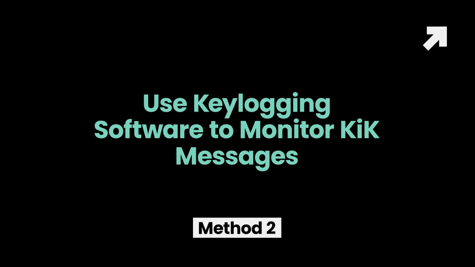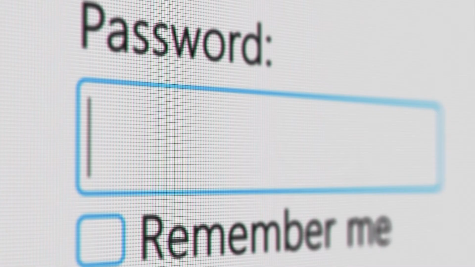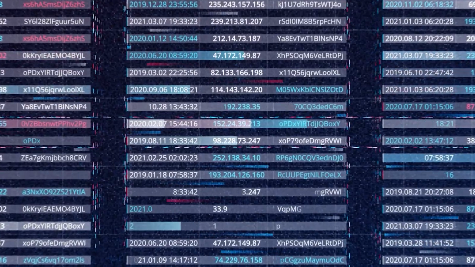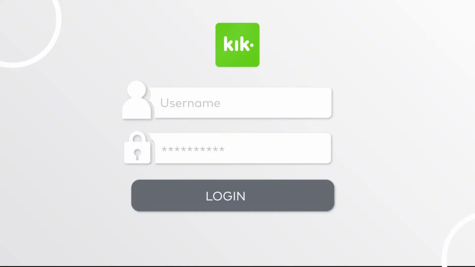Method 2. Use keylogging software to monitor Kik messages. Many parents look for a keylogger on the web, and for a good reason. Keylogging software makes it possible to access their social media accounts effortlessly. When installed on a target device, the keylogger starts recording everything a user types on their phone or PC. This data is then sent to a keylogger holder. So if they type in their Kik username and password, you'll receive this data. With that info, you'll be able to log into their account and read their messages.